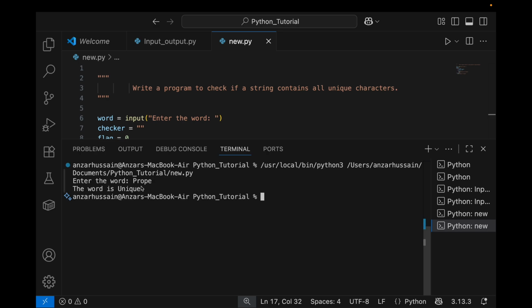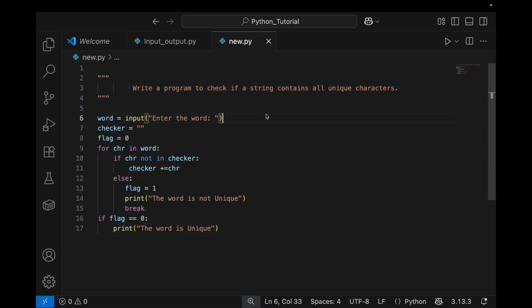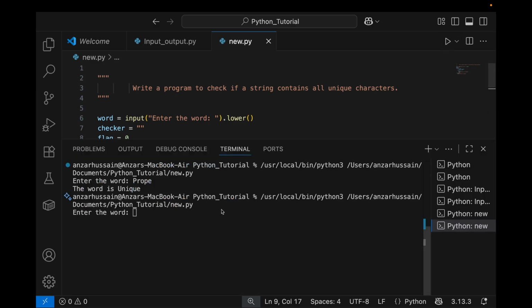The reason is this: when you are keeping this p in the checker, this capital P and this small p are two different things, right? So what should we do? Just convert everything into lowercase, so the capital letters will also be converted to lowercase. Now if I execute it, same thing I'll give here: capital P r o small p e. Now it is saying the word is not unique. Okay, we have resolved that issue as well.